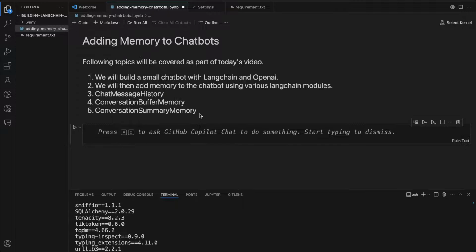Next, we'll start adding memory to the chatbot. I'll demonstrate adding memory through three ways: chat message history, conversation buffer memory, and conversation summary memory. These are the various classes of modules within Langchain, so we're going to use them, right? So let's get started, guys.